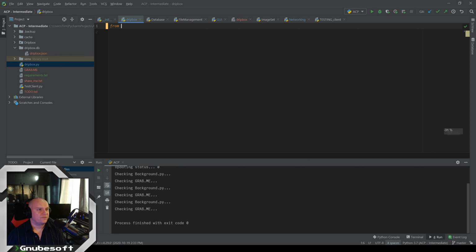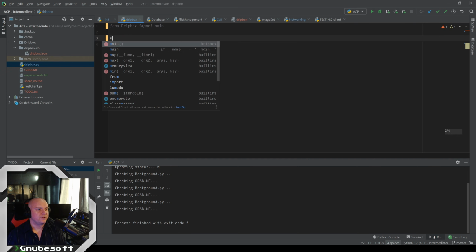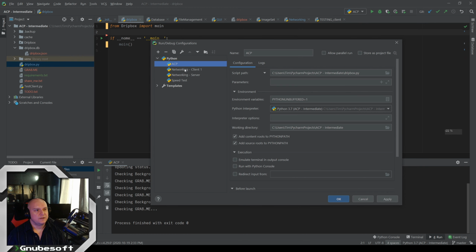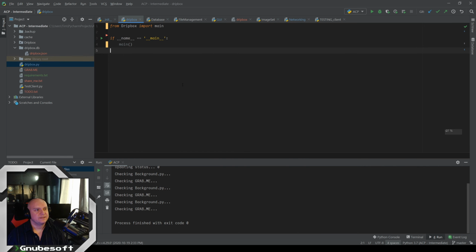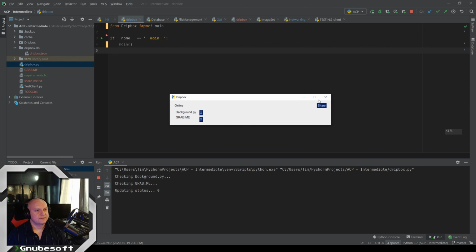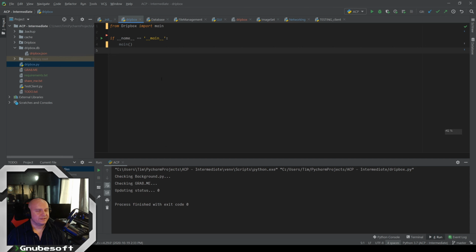So here I'm going to say from Dropbox import main, and then we do the main clause here, and that's it. That's exactly how PyCharm here is set up to use this lowercase dropbox. And now when we run our program, everything still works, but now it's working in a way that is compatible with 3.8 and onwards.